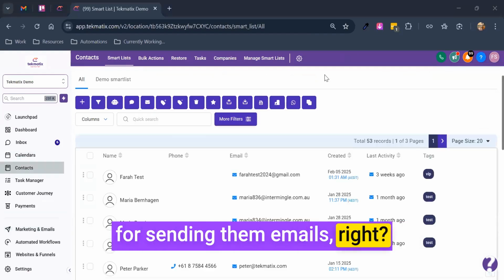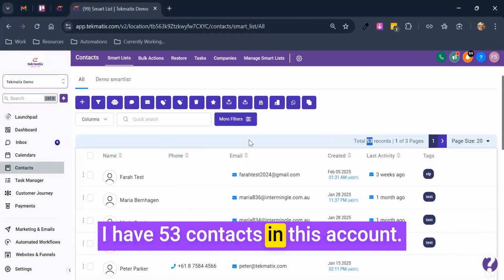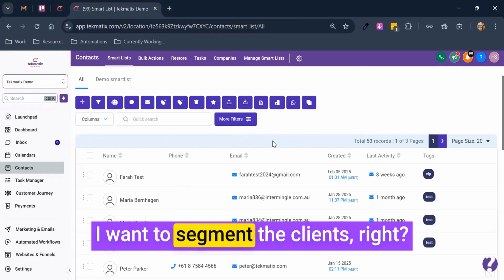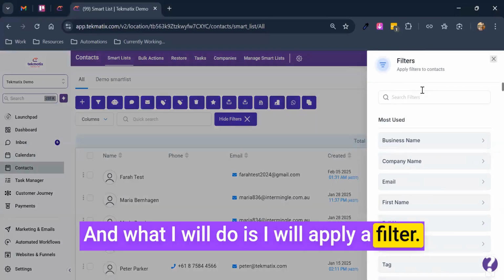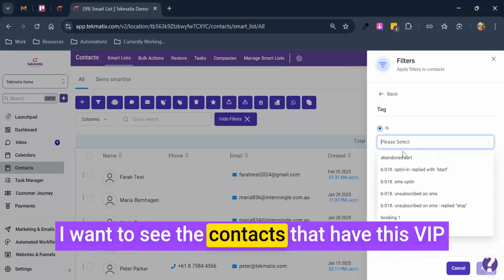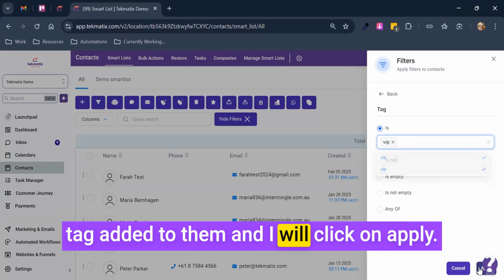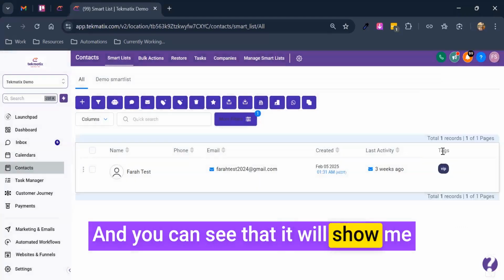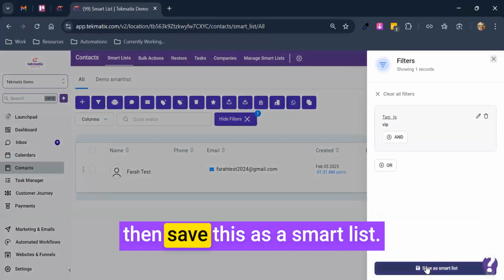Okay, so there are two ways here that we can use to group the contacts for sending them emails, right? So first thing is, let's say, for example, I have 53 contacts in this account. I want to segment the clients, right? And what I will do is I will apply a filter. Let's say I want to see the contacts that have this VIP tag added to them. And I will click on apply. And you can see that it will show me all the contacts that have the VIP tag.